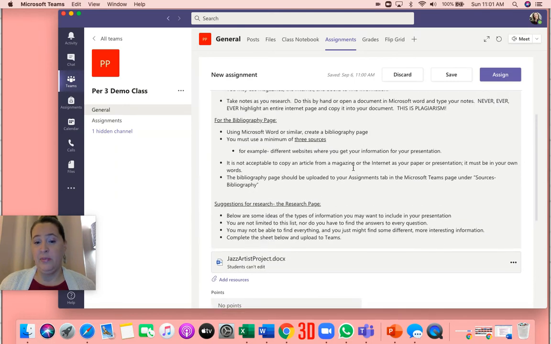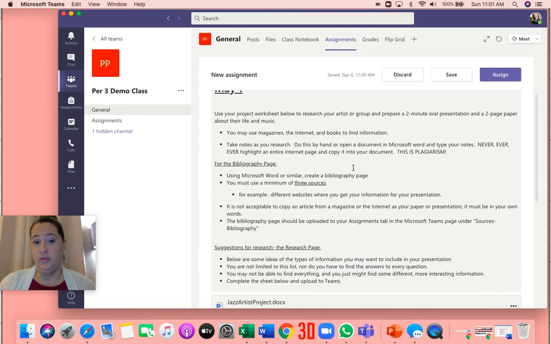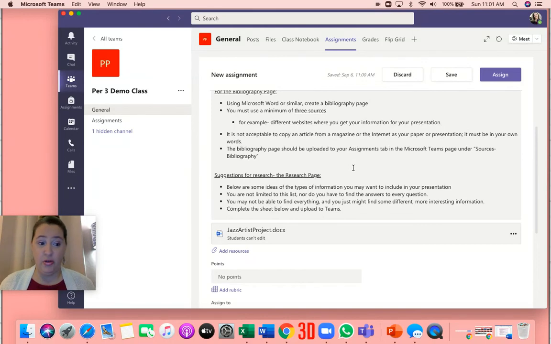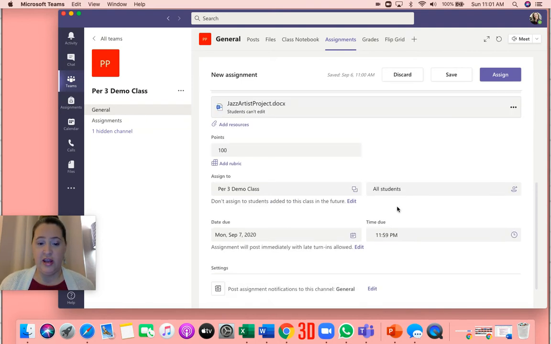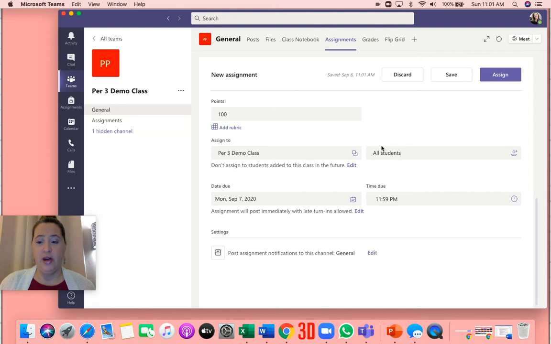So I copied and pasted just the first step, which was due May 1st, here into the text. You could copy the whole thing. 6 pages is a lot though. So that's when I might want to just include it as a resource. I'm going to assign it 100 points because that's the percentage I want for today. I'm going to assign it to my period 3 demo class, all students. You can also just assign to 1 student, 5 students, or a group of students.